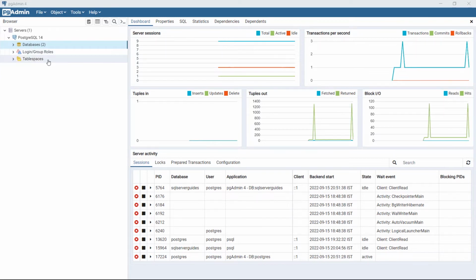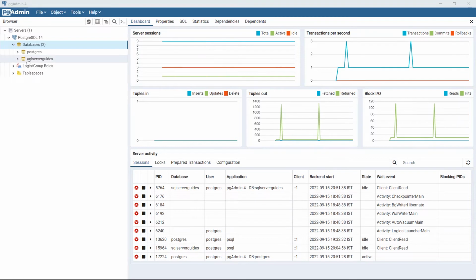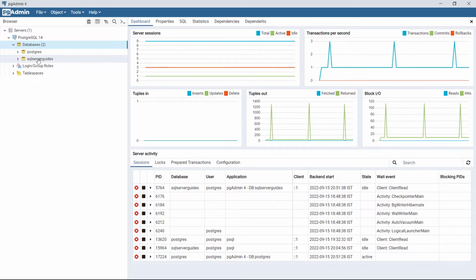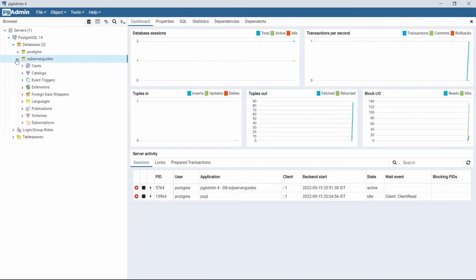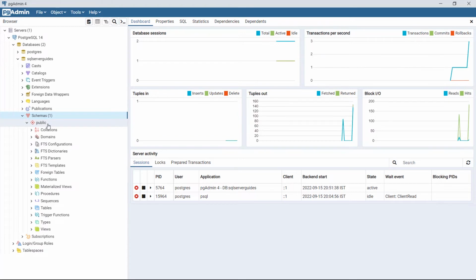So we need to create a new table. For this we are going to just expand this option, Databases, and here we are not going to create a new database because we have already created one in the previous video. So what we are going to do is select this database and expand it, and directly go to the option Schemas and also expand Schemas and select this option, public.